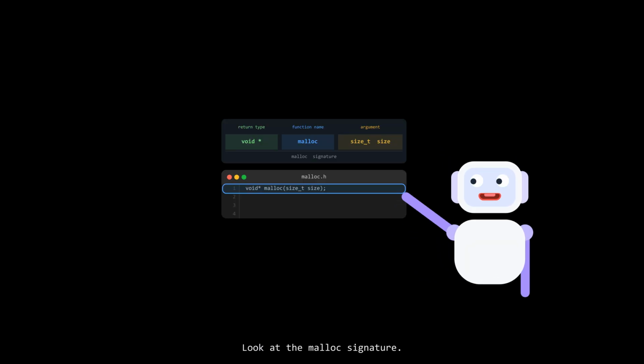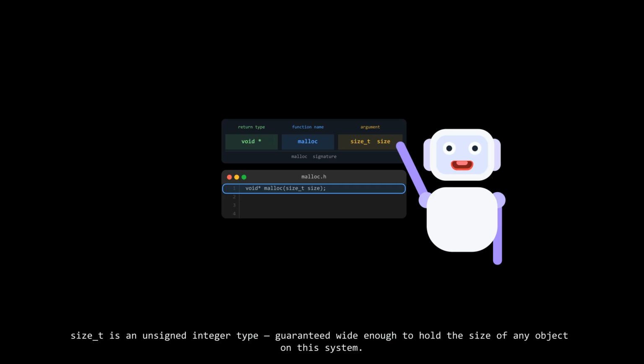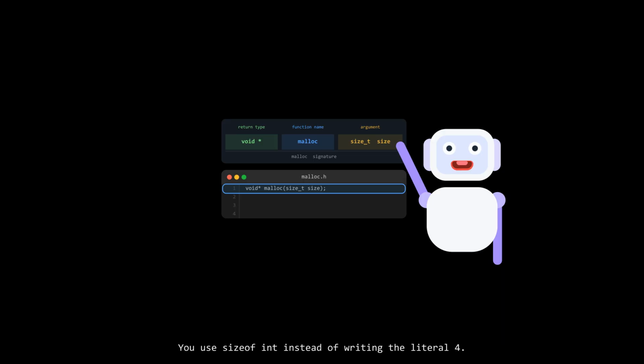Look at the malloc signature. The argument type is size_t. size_t is an unsigned integer type, guaranteed wide enough to hold the size of any object on this system. You use sizeof(int) instead of writing the literal 4. The C standard does not promise that int is 4 bytes everywhere. Sizeof asks the compiler, on this target, for this type, how many bytes? That one habit makes the code correct on every conforming system.